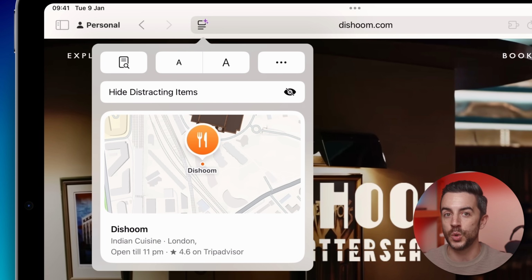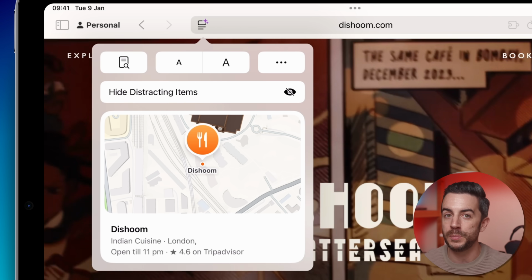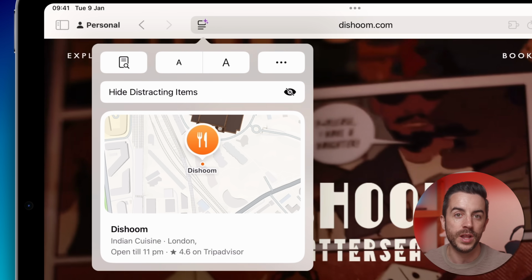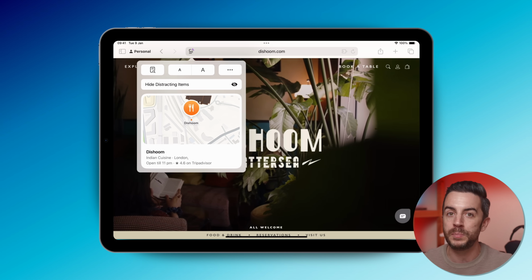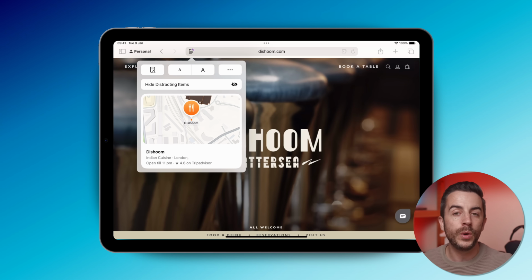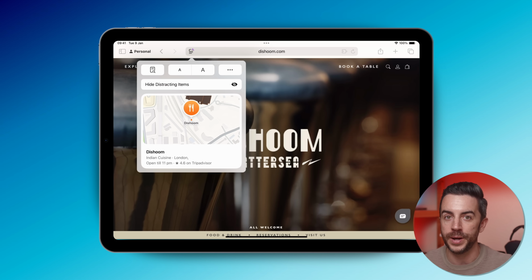The amount and quality of the highlights will vary depending on your region and the website that you're on, but in general, I've used this a few times to quickly get location information for a business or grab a phone number without having to scrape through the website looking for it.